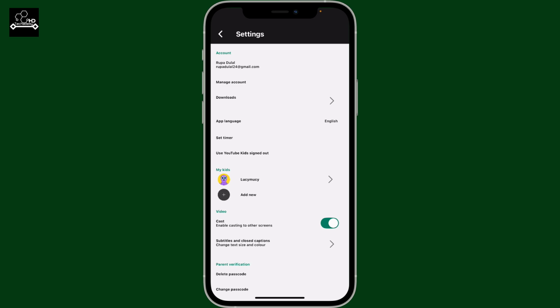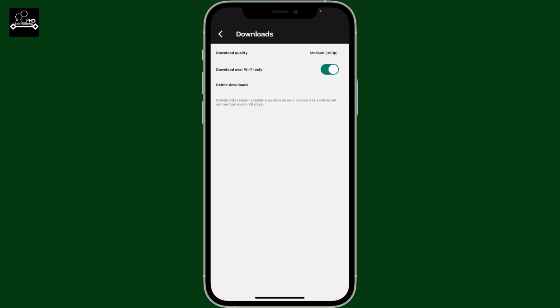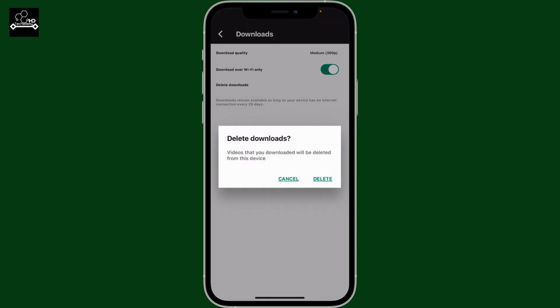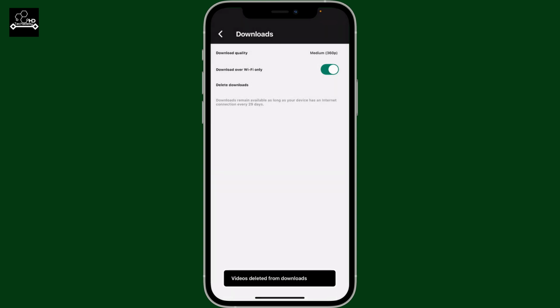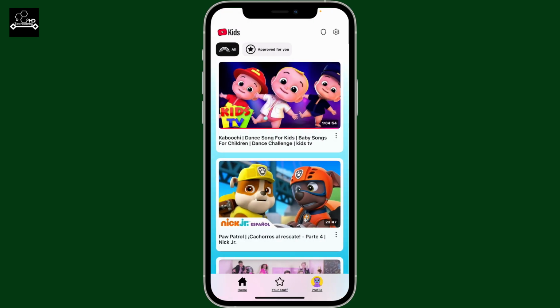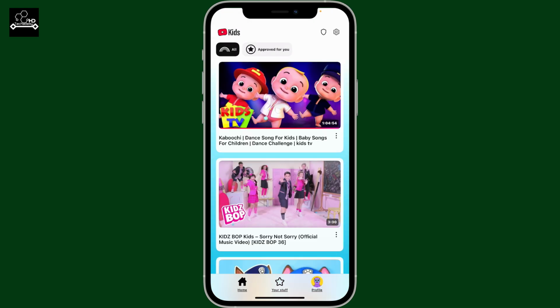Right after you do that, you'll open up the settings menu where you need to tap downloads. Now, go to the delete downloads button at the bottom and then click on the delete button again in the pop-up, and all the videos that you've downloaded on your kids profile will be deleted.